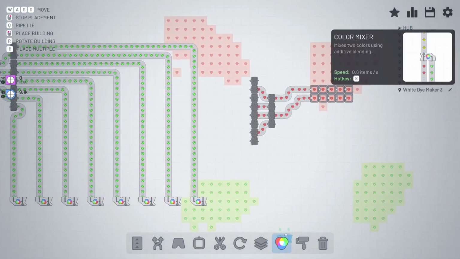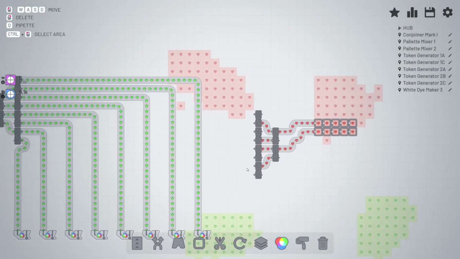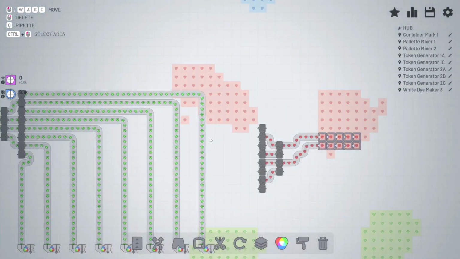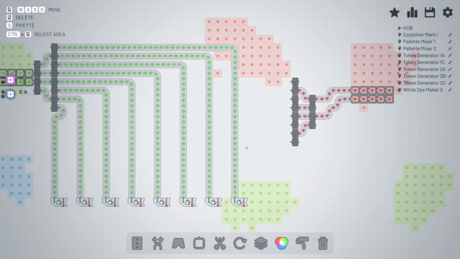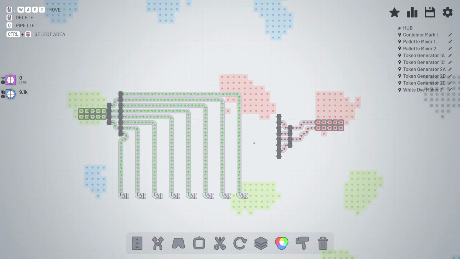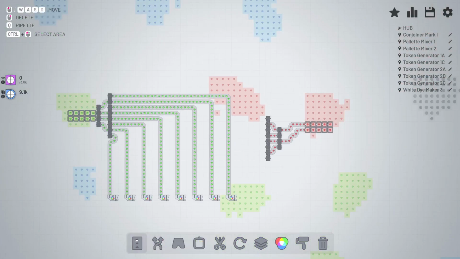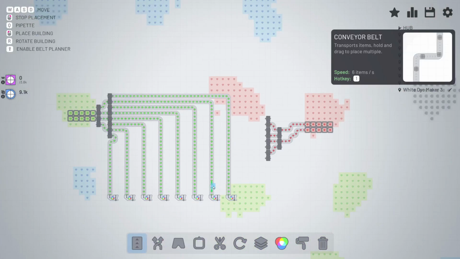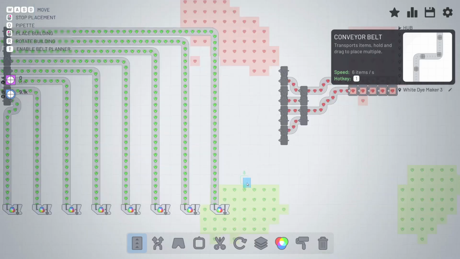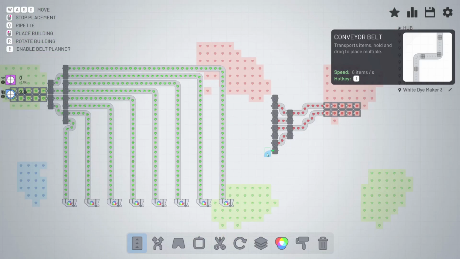So yes, this is a speed of 0.6, and these are all running at 2 per second as their speed. Okay, so now let us begin adding of this.